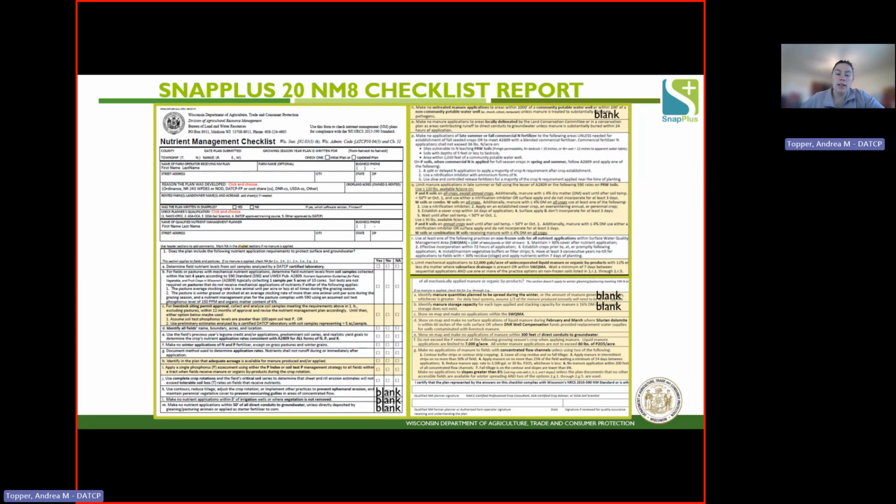If it is compliant, SNAP Plus will check yes for you, and if it's not compliant, it will check the box no. There are also situations where SNAP Plus cannot identify whether it should check yes or no, so it is the job of the planner to go through and review the nutrient management checklist and fill in the blank spots. We will touch on those as we work through the checklist together here today. So our next step, let's walk through this checklist and explain why a box might be checked yes or checked no.